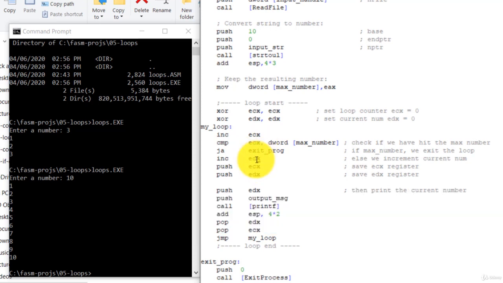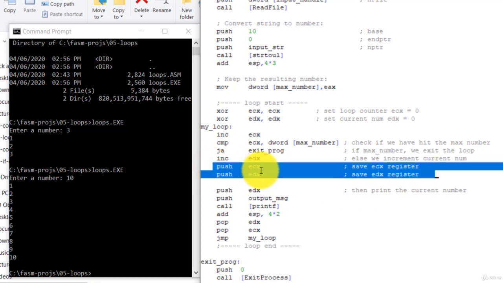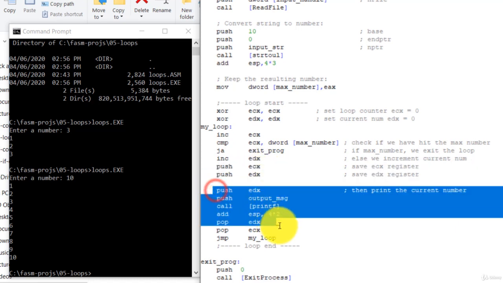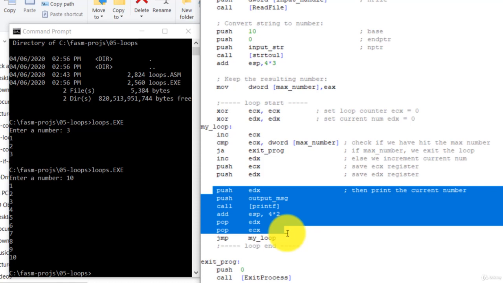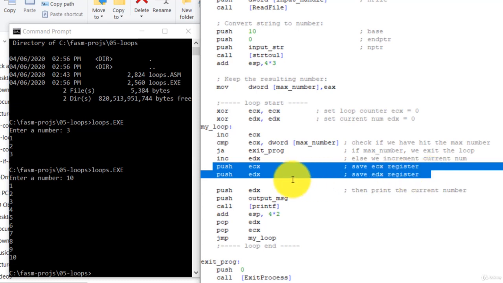But before you print, you need to save your registers. That's why we are doing this too. Why do we need to save these two registers? Because when you call any function, the function may make use of the registers and corrupt the values in them. So if it's important for you to use the ECX and EDX register in the main function, then make sure you save a copy first before you call the print function or any other function. So that is why we are saving these two registers, the values stored in those registers.